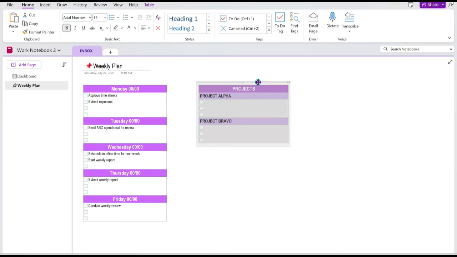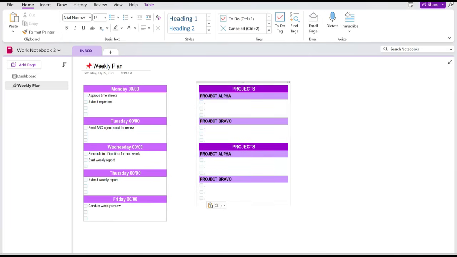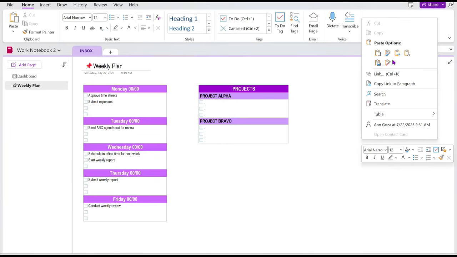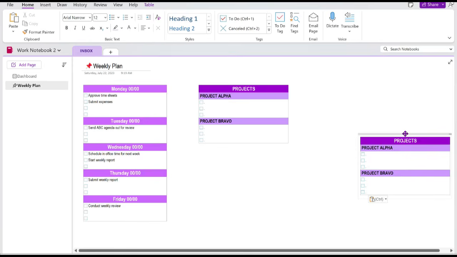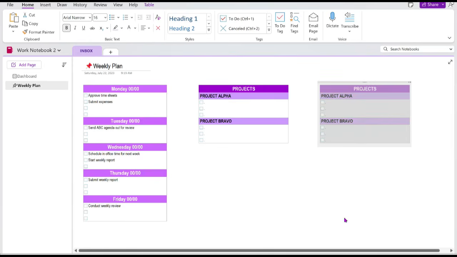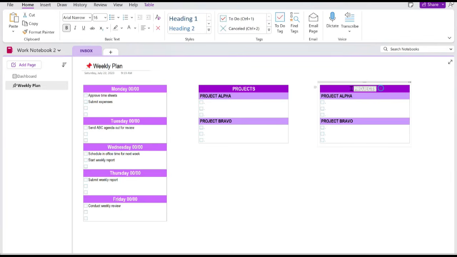And now I also want to have the same thing for areas of responsibility. And if you're not familiar with what I'm talking about there, so I just copied that table and created it again, and I'm going to change what it says. So I'll put areas of responsibility. All right, and I'm going to change the color.